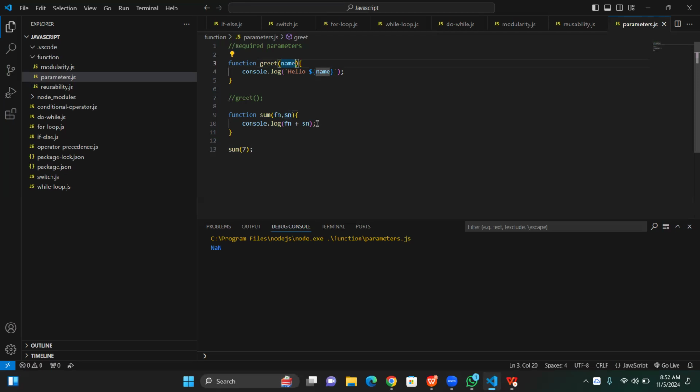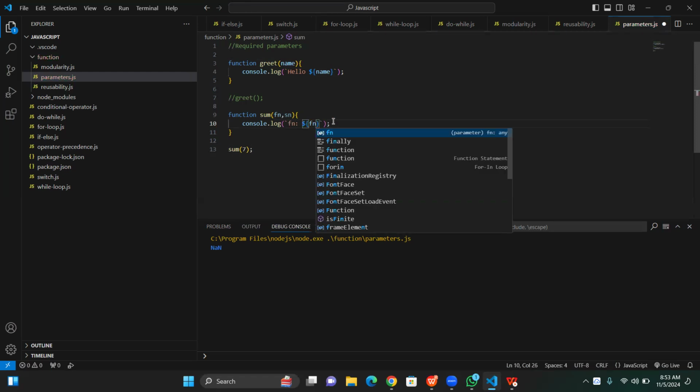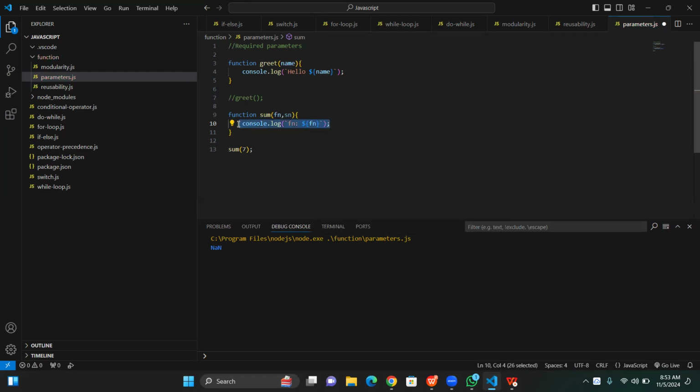So let's do this. I will say console, I will say fn is this. Look at what will happen. I'll put fn here, and I will do another one.